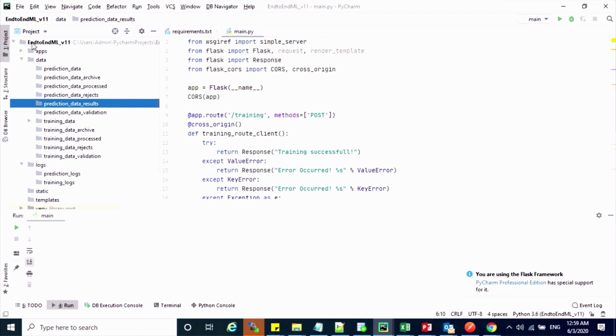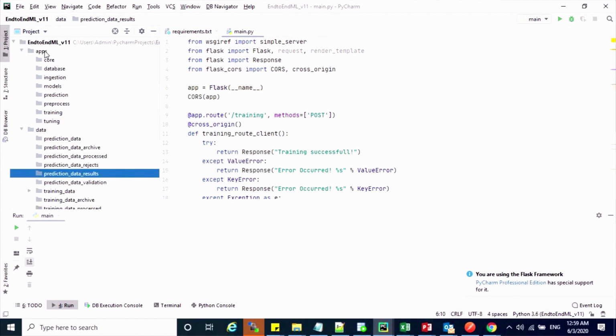Now let me open the apps folder. Inside this I have created these many child folders, so I'll start with one. The first folder is core. This folder is used to store the code files which are generic, I mean those code files can be shared or used by other code files, like the logger files and the configuration file, where we can store all the hard-coded or constant values.